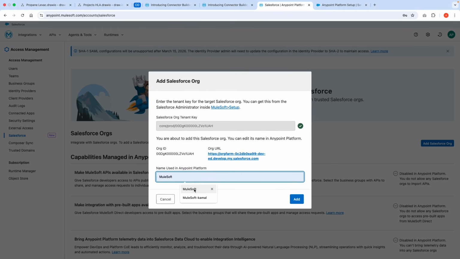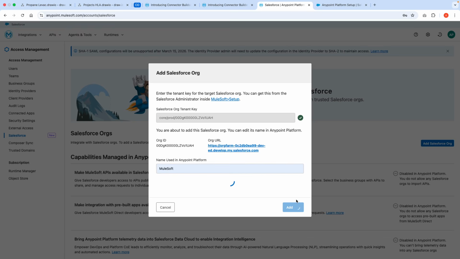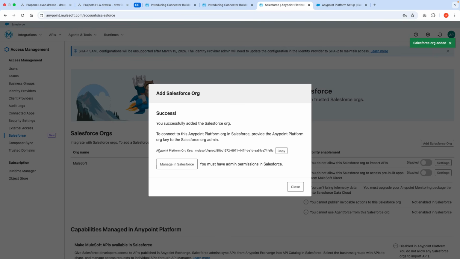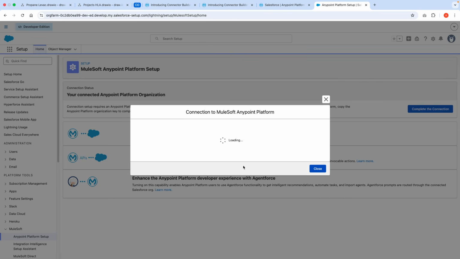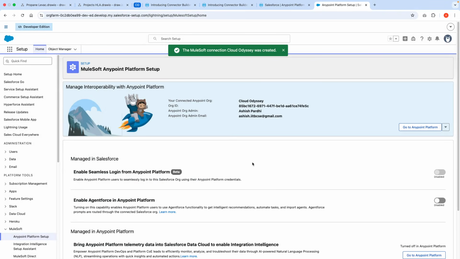Now I can give some name for this configuration. I'm giving MuleSoft, and now it will give me the Anypoint Platform org key. Now I'm copying it from the Anypoint Platform instance, and I'll go back to the Salesforce instance and paste it. Once I paste it, the handshake between these two instances is done.